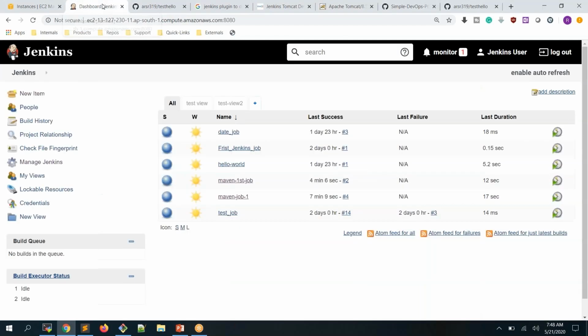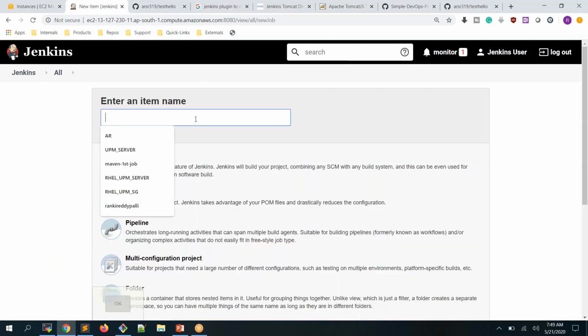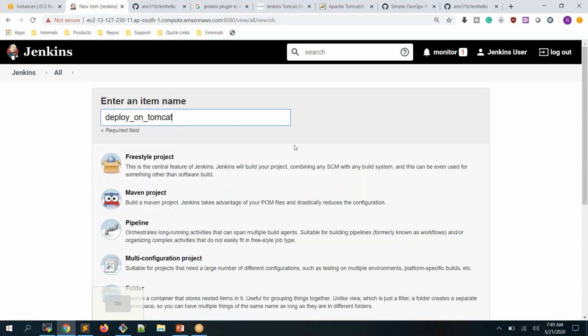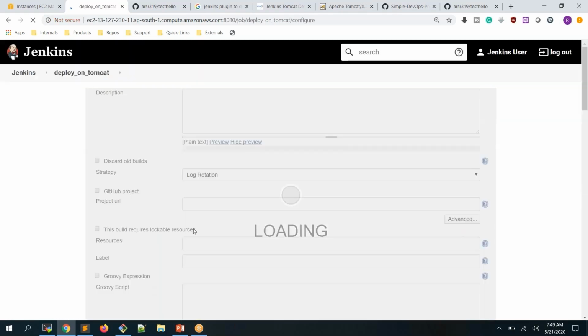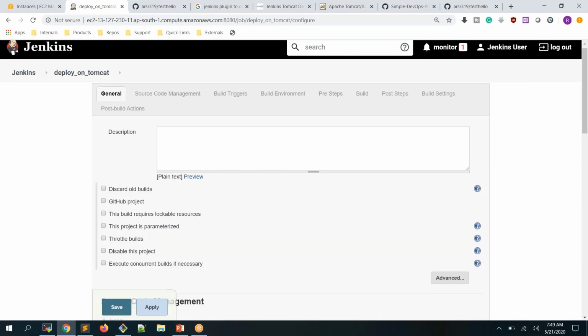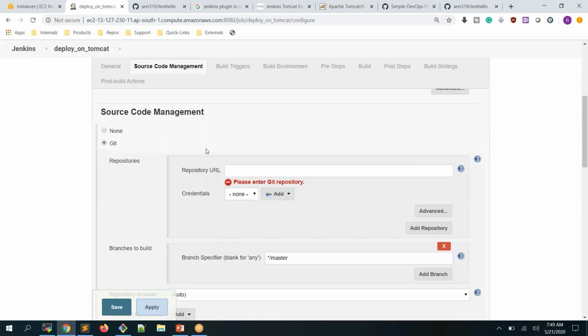Now we are going to deploy on this Tomcat server. For that, I'm going to create a new Jenkins job, that is deploy on Tomcat, and it is a Maven project. Next we need a GitHub URL which contains the WAR file.